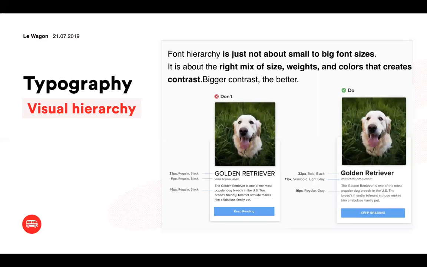And then the font visual hierarchy. The visual hierarchy is not just about small or big fonts. It's about the right mix of size, weight, and colors. It will create a contrast for you. So have a look at these two cards, this example. On the left, you have the don't, and on the right, you have the do.